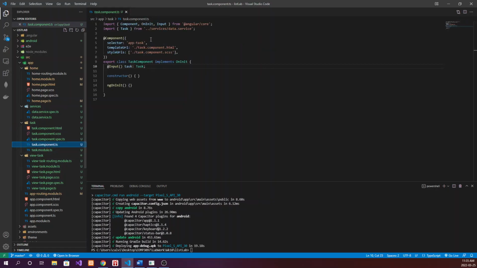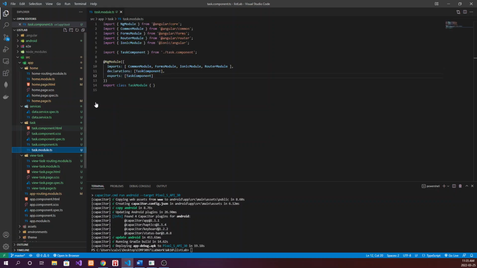We can go into our component.typescript for the task. And what you see is we import our task from our data service. And we have our input right there and our on init. And then we're going to want to go to our module.typescript, and we need to import our task component into here. Basically just add it into our imports and our exports. And then we can look into our view task. Our task, this is basically just the broad view of them. Consider the task as the list and the view task as the details page.